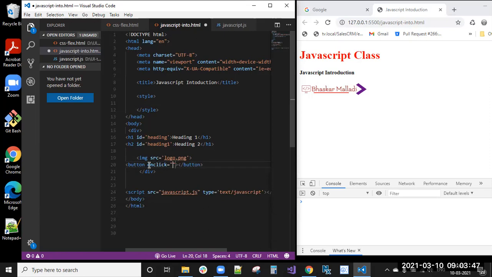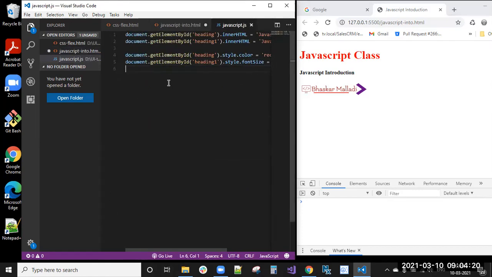In the button, we have different types of events. I will tell you about those in the events class. For now, you can remember the on click event. On click, we need to call one function. Here we need to write the function name, and the same function name we need to write in the JavaScript. So when you click on this, that function in the JavaScript will be called. Okay, I'm writing changeImage.